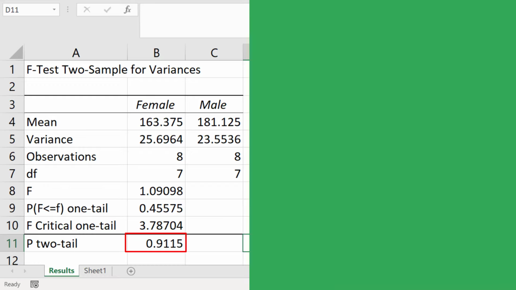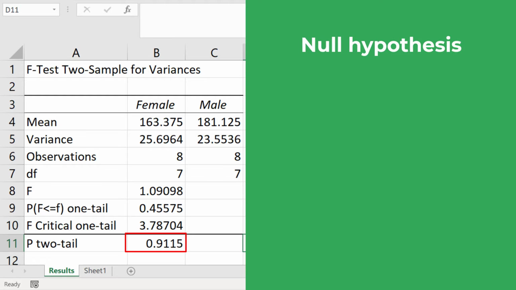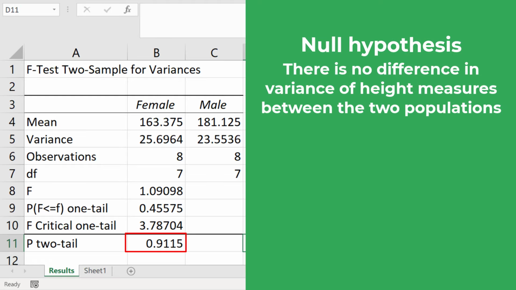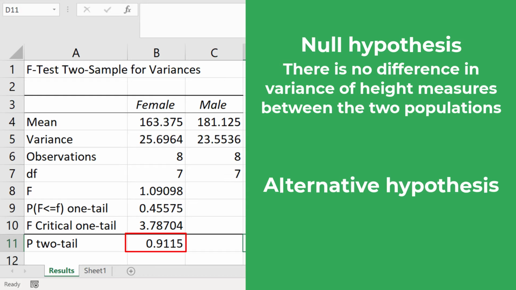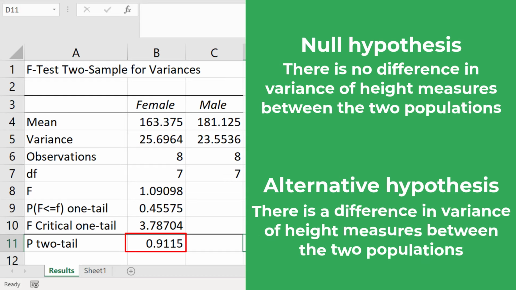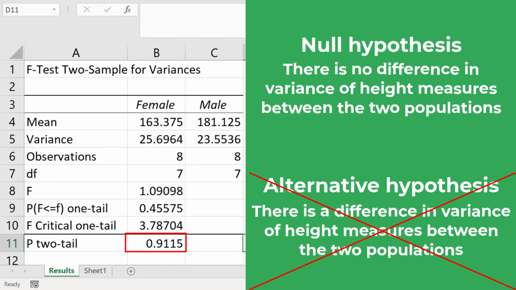The null hypothesis would be the same. In other words, there is no difference in variance of height measures between the two populations. Since this is a two-tailed analysis, the alternative hypothesis would be there is a difference in variance of height measures between the two populations. And since the p-value is greater than our alpha of 0.05, we fail to reject the null hypothesis, and again conclude that there is no difference in variance of height measures between the two populations.